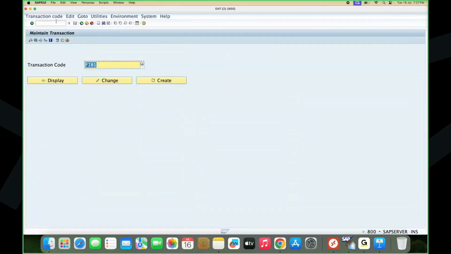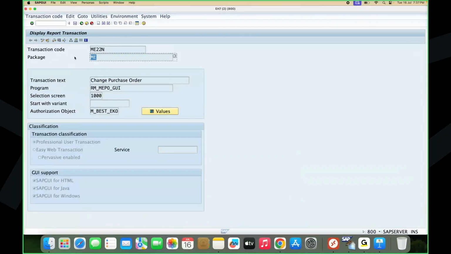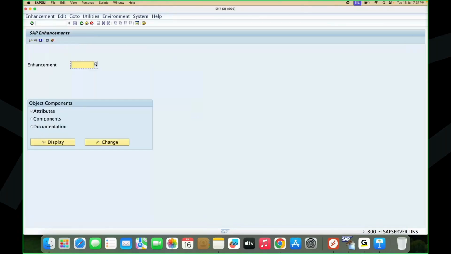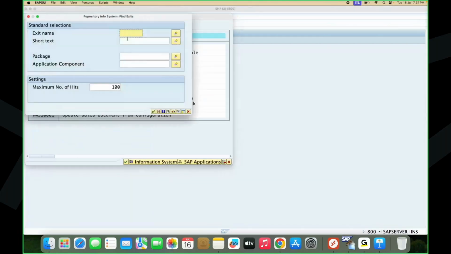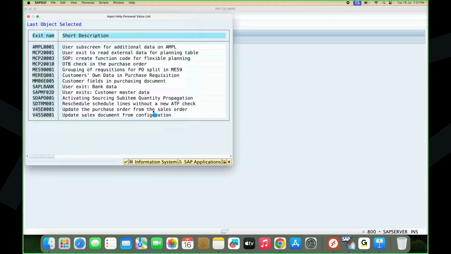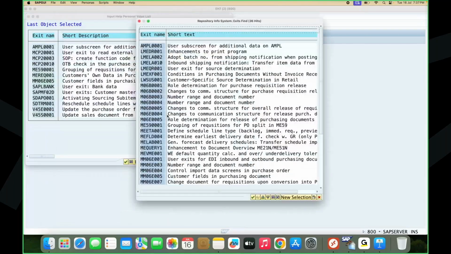Now let me execute the SE93 transaction, provide your T code and get the package. So this is the package. Now, once you have the package, go to the SMOD transaction. In the information system, provide your package and click on continue. So these are all the places available.